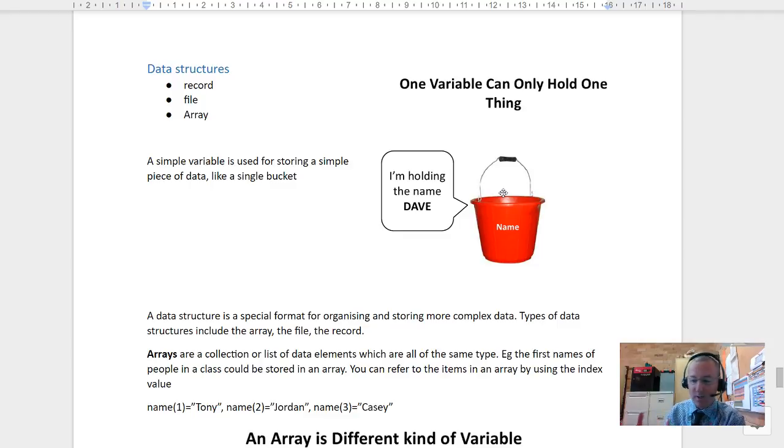If we set aside a bucket that's going to store a name, then we can put one name into that bucket. Now, data in the real world often doesn't work like that, because we would have something like a class list, and that's a whole collection of names. We would have something like a playlist to store music, and that would be a whole collection of songs. All of those top 10 lists that you see on the internet, they're not one data element stored in one variable, they're an array of data.